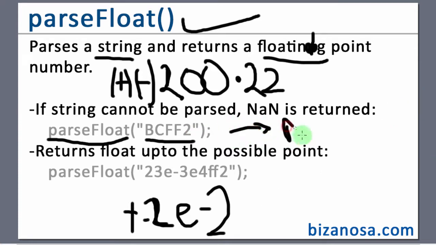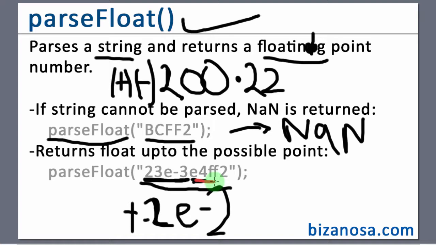So if this cannot be parsed, it will return not a number, and then it will return up to the possible point where it can actually get a real number. So for example, in this case, it's going to return this up to this point, and then it will ignore all these other parts. So it will return it up to there because at least this makes sense to this function. So let's see an example with this, all of this in one long example, and then we can end the video.